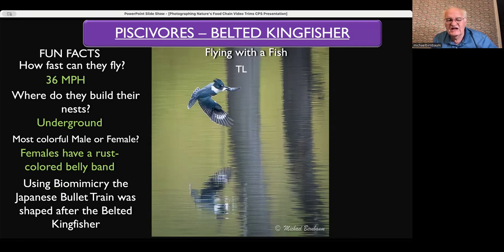In the case of the Japanese bullet train, when it was first built and went through tunnels, they had a sonic boom, and they had to slow down the speed of the train. But they determined that when a belted kingfisher dives into the water, there's very little splash. So they modeled the front of the Japanese bullet train after the belted kingfisher's head. And now the trains are no problem with sonic booms. And as you know, they're building faster and faster bullet trains.